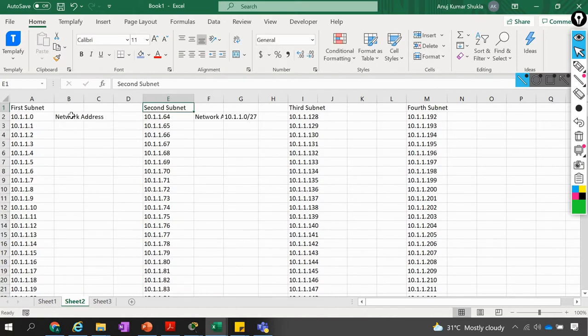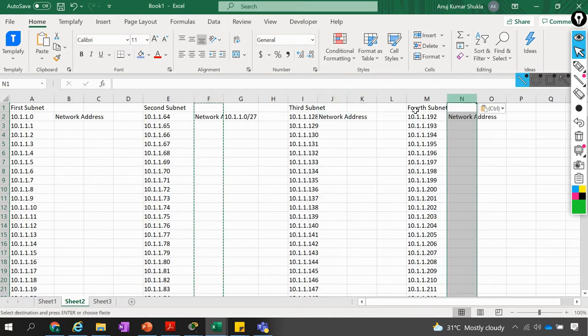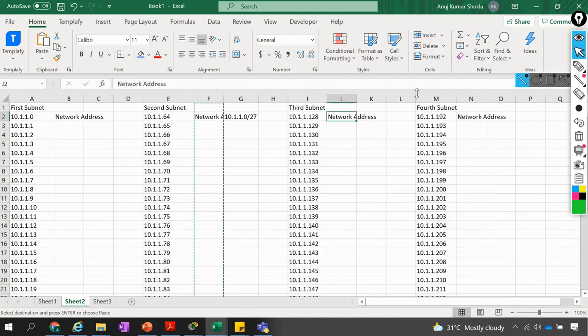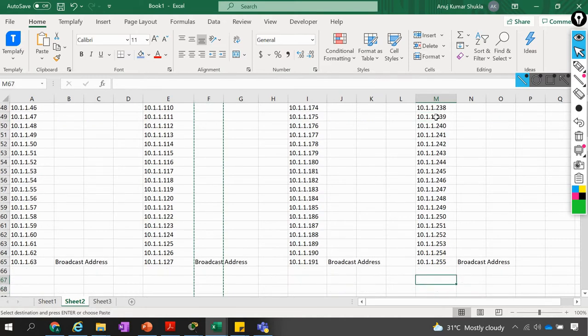Right? Let me copy and paste to save time. In the third subnet, we have this as the network address, and in the fourth subnet, we have this as the network address, and the broadcast address is the last IP address. So these are the reserved IP addresses.